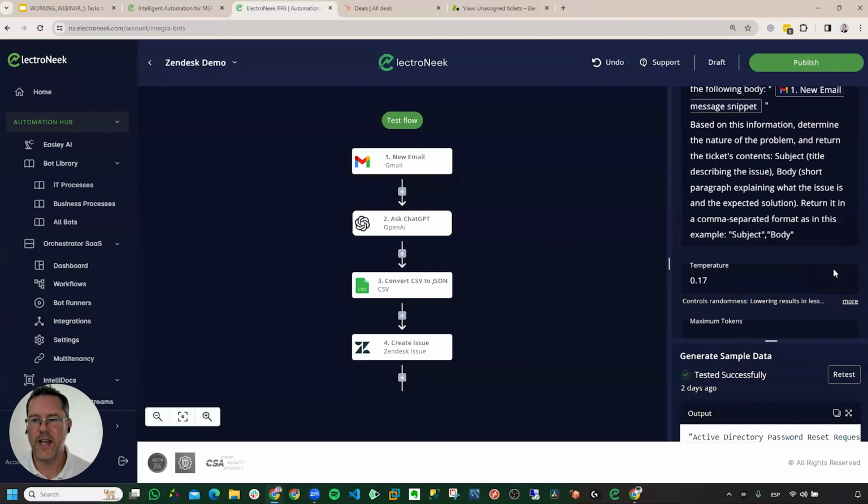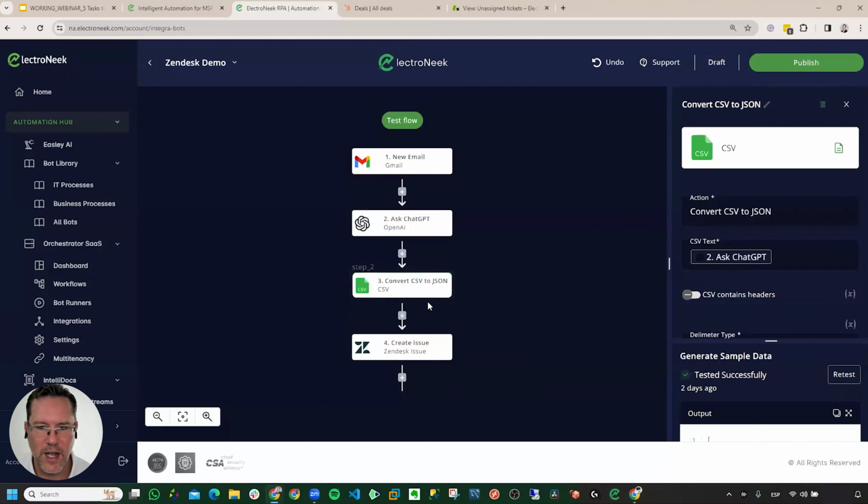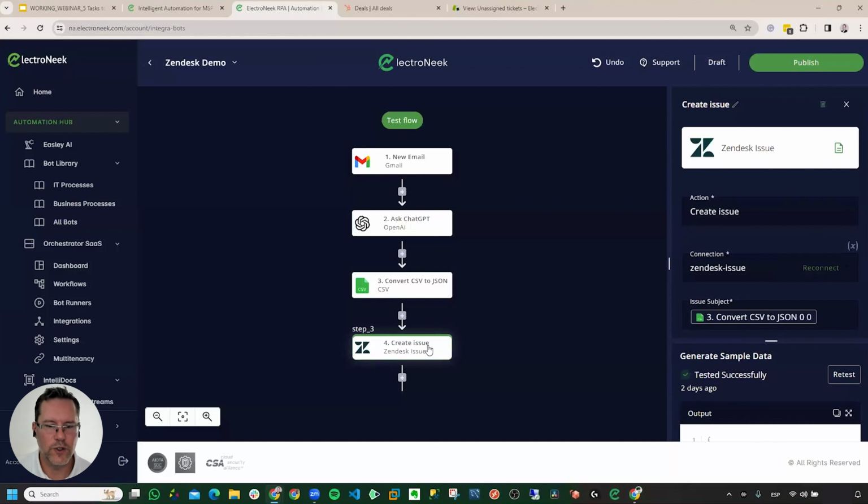Then we are again being clear what we need from it. So return it in comma separated format as in this example. First the subject, then the body. These are the two pieces of data that we need to create an issue in Zendesk. We are also using this auxiliary activity to separate those values so we can point to those values very easily when using this connection to Zendesk.